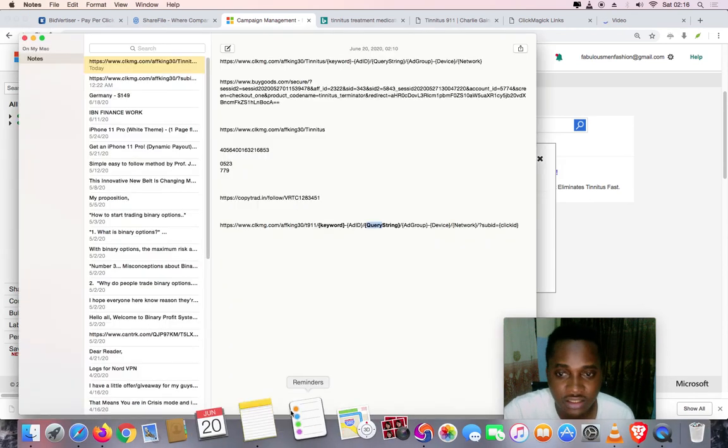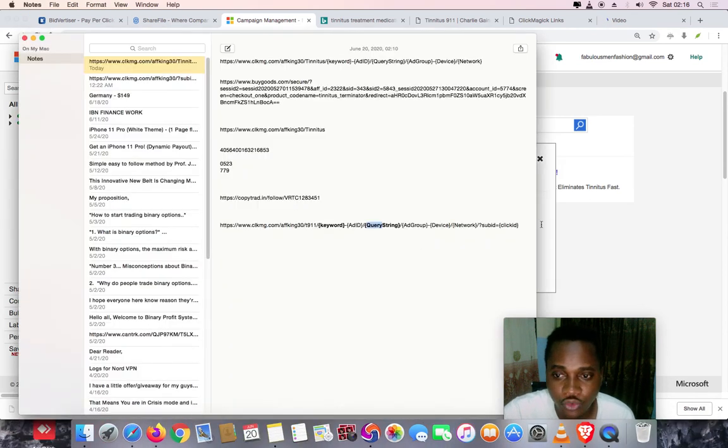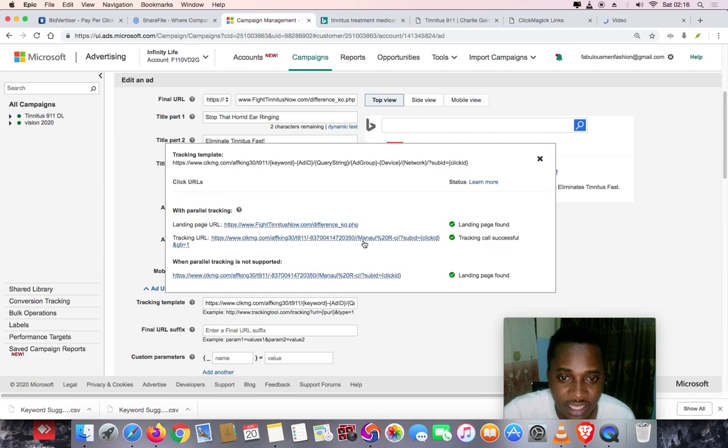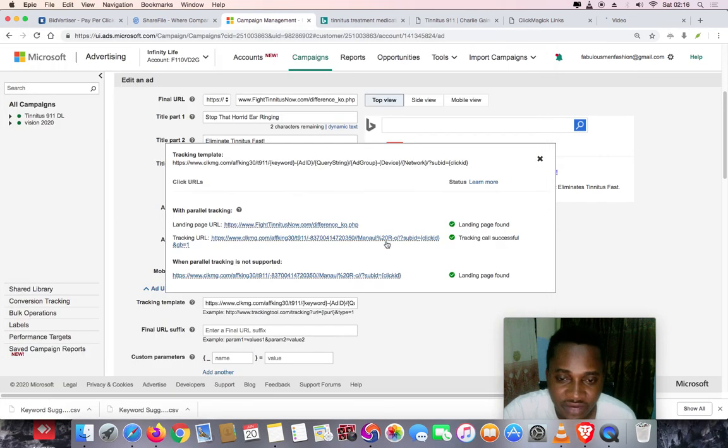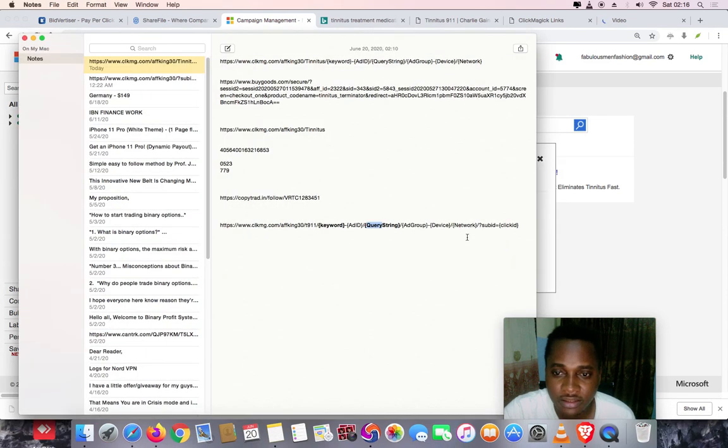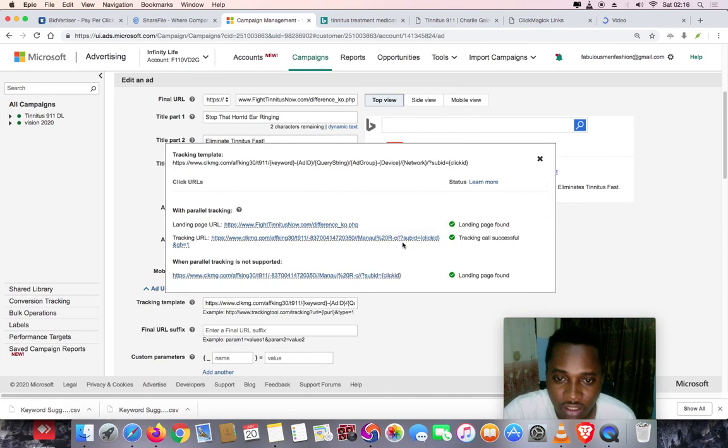Then the next thing we're supposed to track is ad group. If you observe, I called this ad group manual research. Those ones we type. So we come back to here and we see which other one we're tracking. We are tracking device. The device here is computer, C, the small letter c. And then we come back to see network. It's not tracking network here because it's within the advert space.